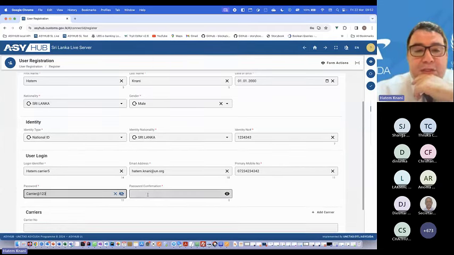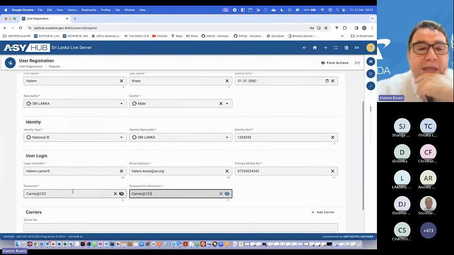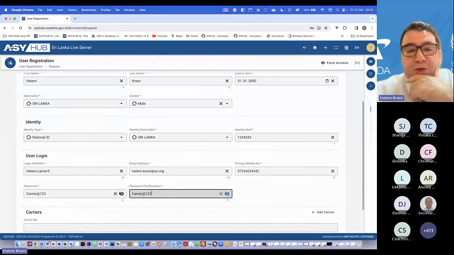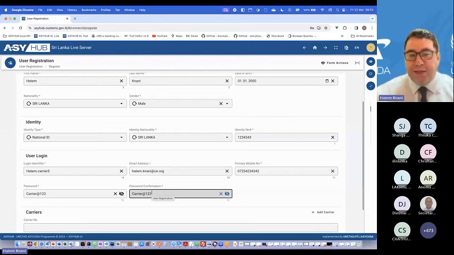Okay, so this is carrier@123. So you understand that this password and the password confirmation must be the same in order to be accepted by the system. But also, there is a password policy that is defined by Customs through the system, and this password policy should be valid when you select your password.